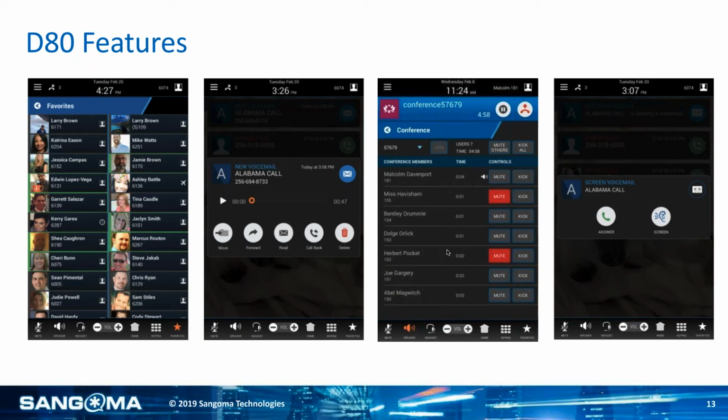Right here, this is a new feature that just came out, our new conference widget. It's available in the D80. You can see a list of all the participants, and you will see the admin of the call can mute participants, also kick them from the call if needed. I know we've all been on conference calls with background noise, barking dogs from remote people, etc. So you can mute them. You can see it gives the little speaker icon next to the person that the audio is coming out of. And then the last picture just shows, again, the screening of the voicemail.